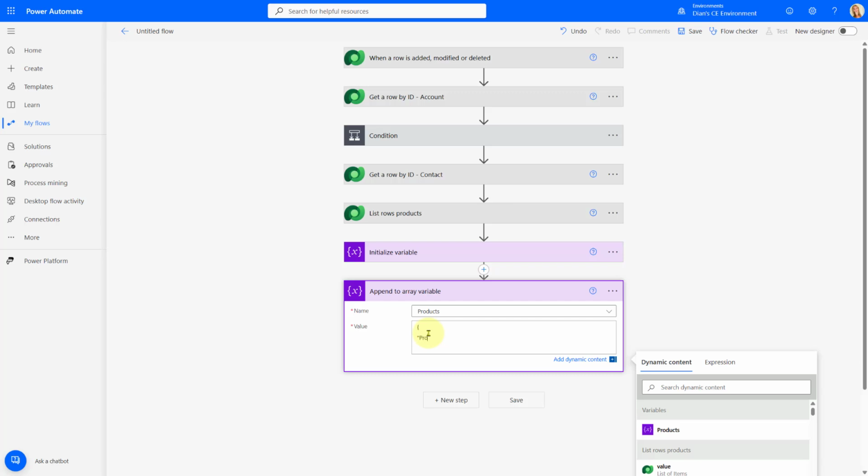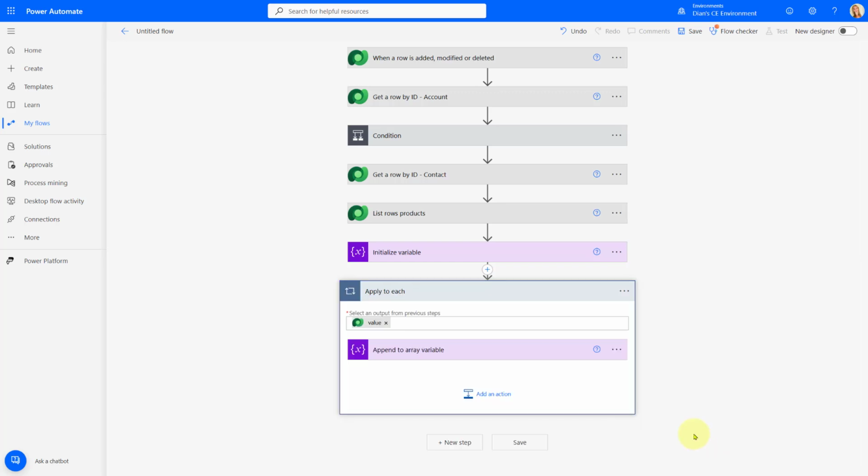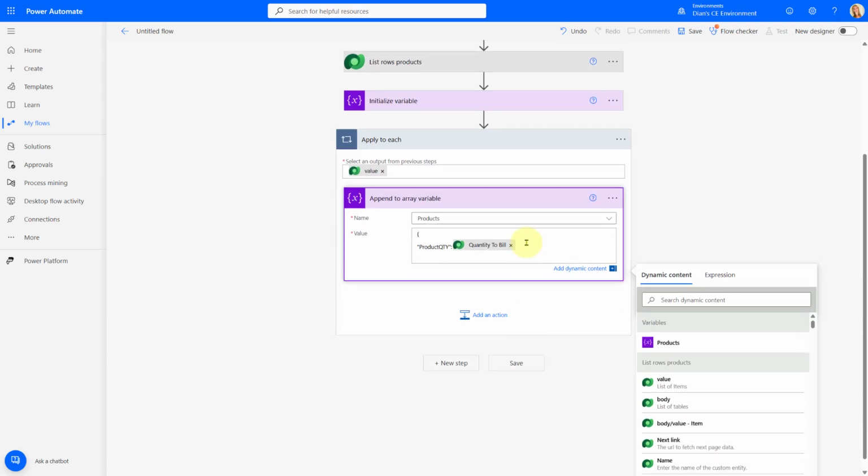Then I'm going to type in a quotation, product quantity. And this is going to be the quantity to bill. So we're going to search for that. Quantity to bill, right over there. And you can see now that it's actually doing an apply to each. And that is totally fine, because it's going to run through the multiple products that are related to this particular append to array variable. Okay, so I'm going to go ahead and do a comma now.